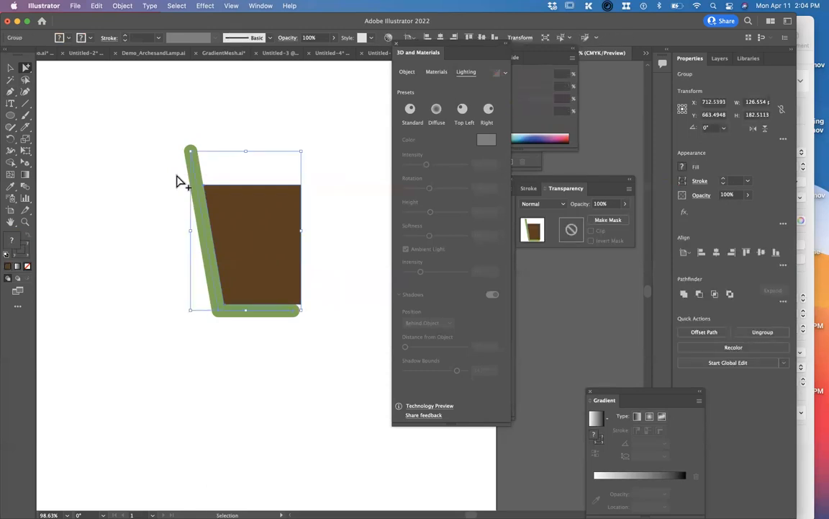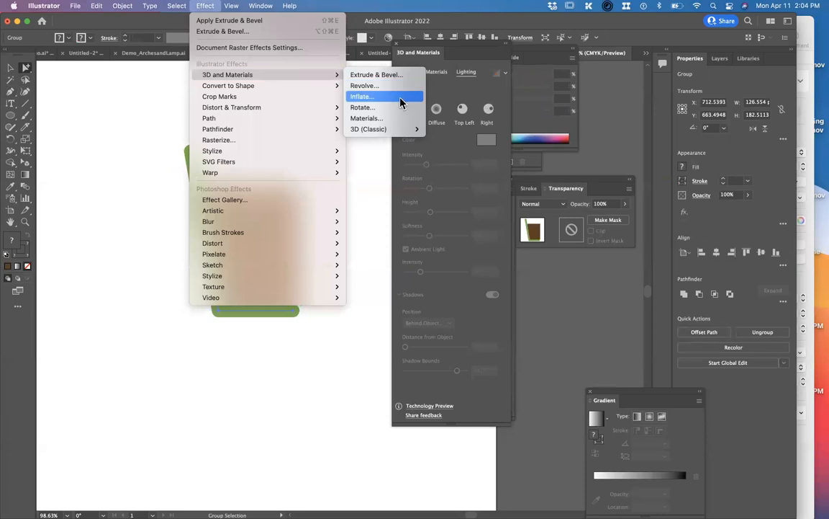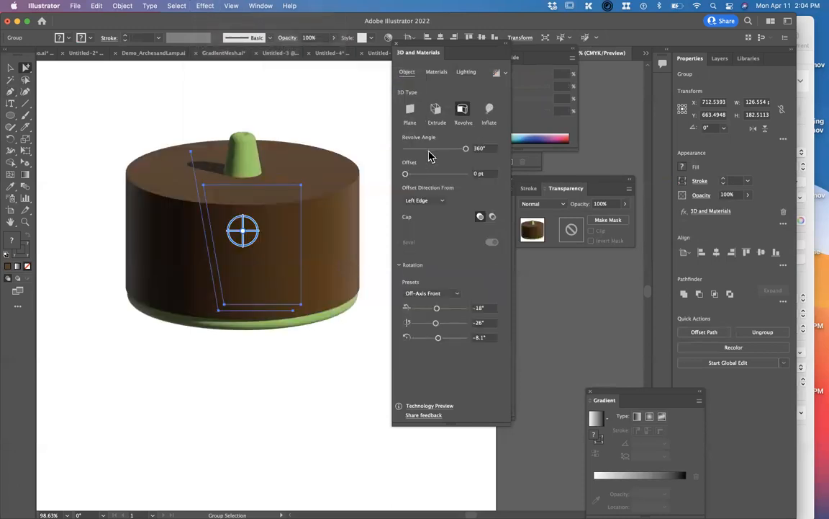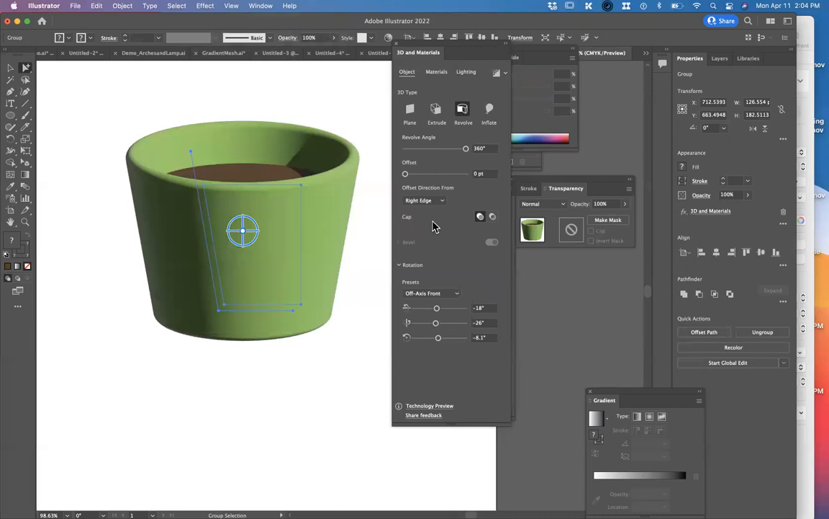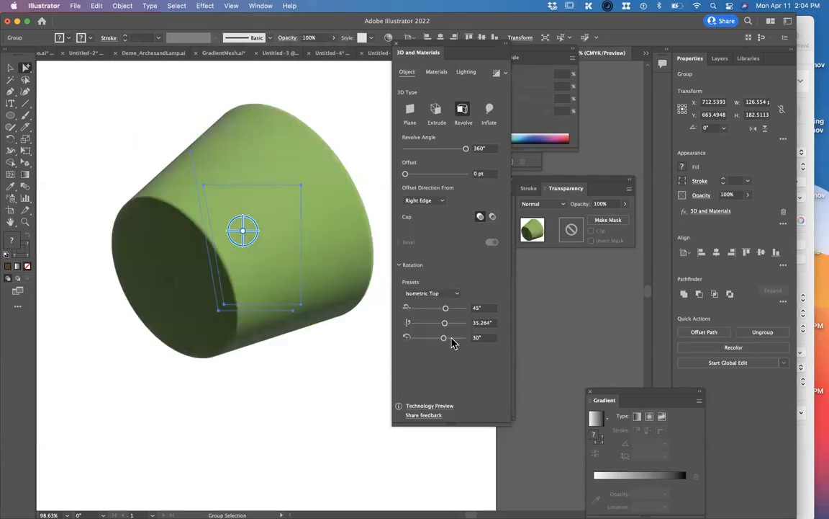So I group these objects together, and then I'm going to go to Effects, 3D, and Materials, and I'm going to choose Revolve. Now, when I'm revolving it this time, it's actually revolving it in the wrong direction. So we can go here and change it to right edge. Now it's revolving it in the right direction. And we can then choose isometric left or isometric right. It doesn't really matter here.